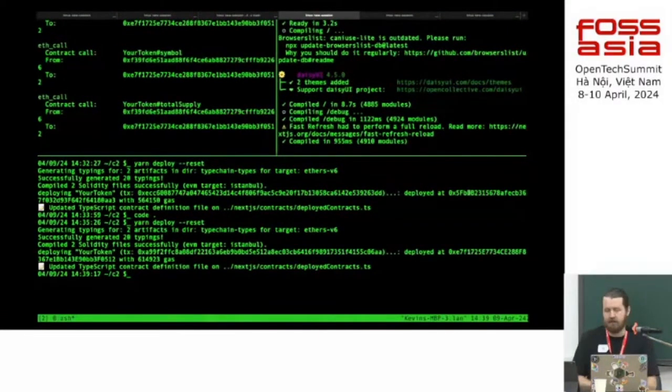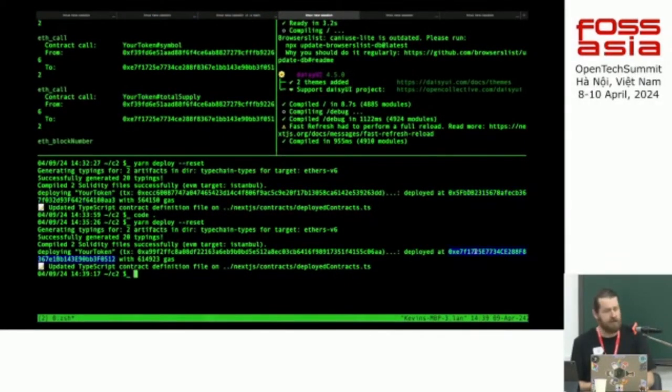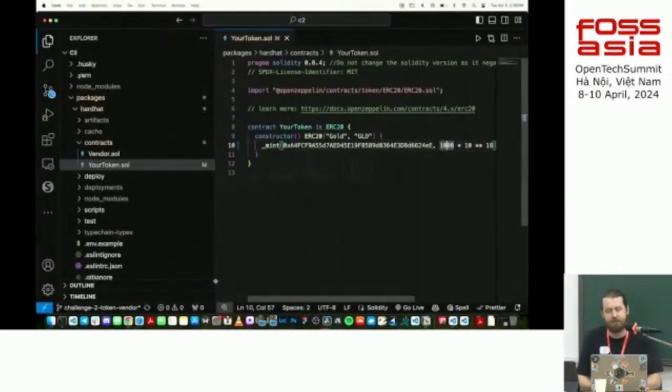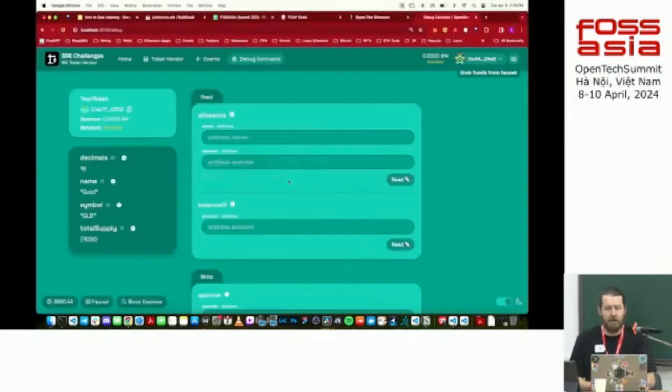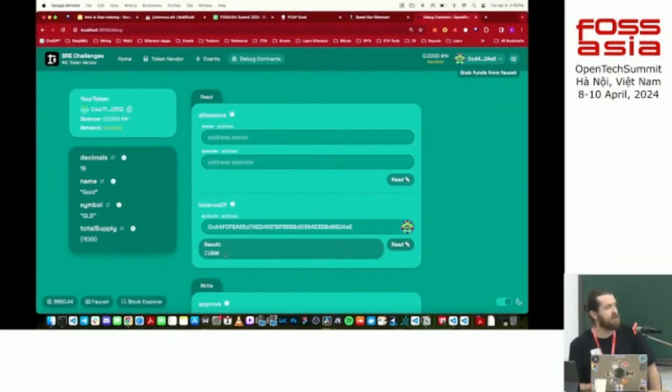Before we had this address here, now we have a new address for the contract, which is here, and we can also see that the gas increased too. We went from 564,000 to 614,000 gas. So as we start adding to our contract, the gas increases. But at this point now, we can come to our app, grab the address again, and check the balance of this address. If I check the balance there, cool, it says 1,000. I have 1,000 of these tokens.